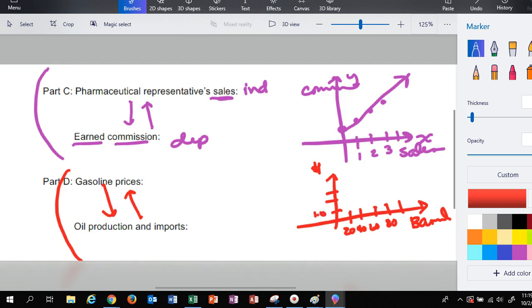So I could even put it $1, $2, $3. But whatever is going on with this production, it's going to drive either going up on the gasoline prices, or it could be that the production drives, or the lack of production could drive the prices down or up, depending on what's going on with the economy. Either way you look at it, the oil production is going to be independent, and the gasoline prices are going to depend on what we're doing with the oil production.